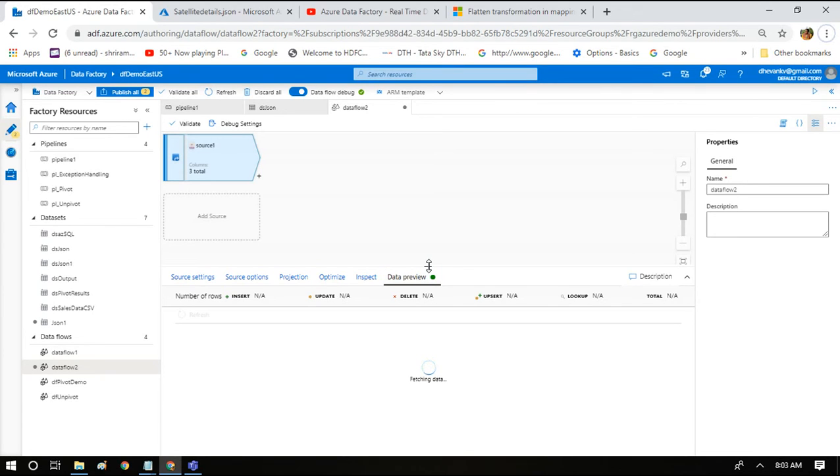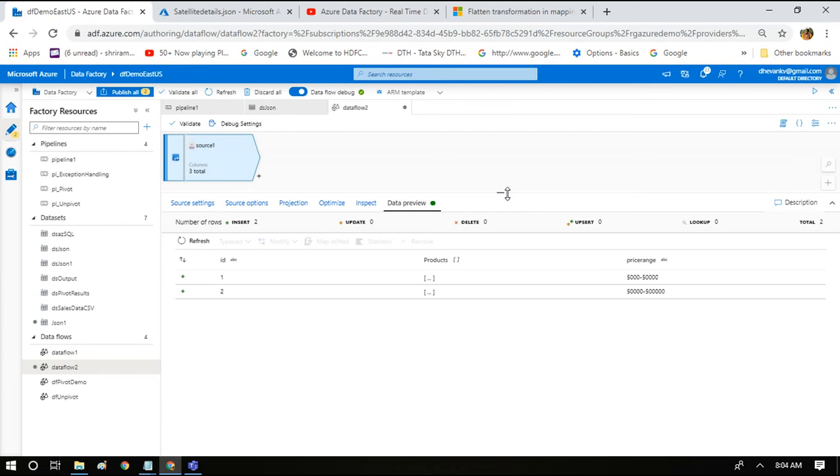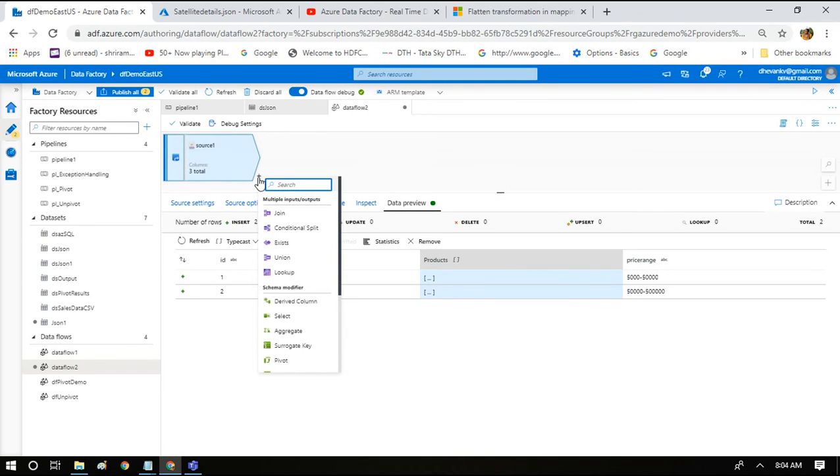Let's see how it is looking in the data preview tab, so that we can implement a flatten transformation to denormalize it. So see here, ID column and price range column, they are simple columns, and products we are seeing in the square brackets. When you click on the square bracket, you will be seeing the actual products in the array. Okay, so what we have to do now is add a flatten transformation, and it's not going to take much time. I'll just implement it quickly.